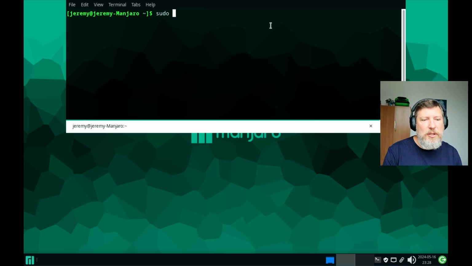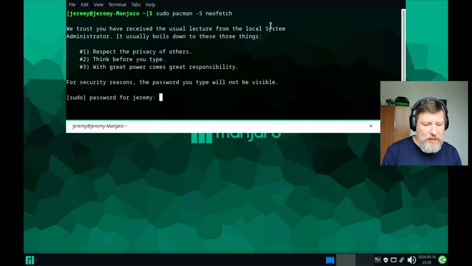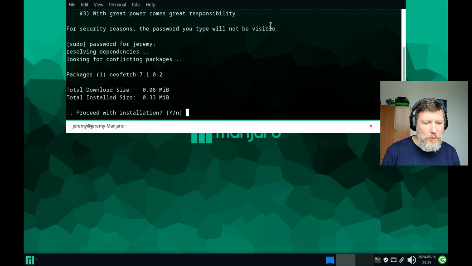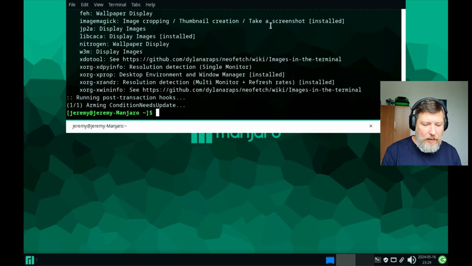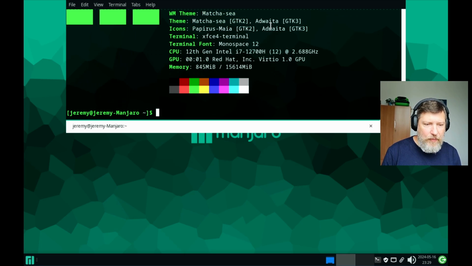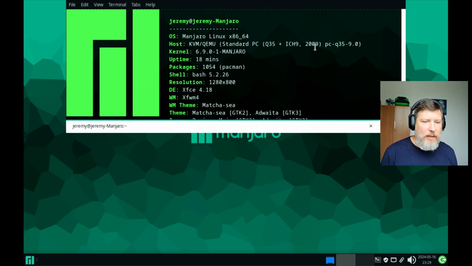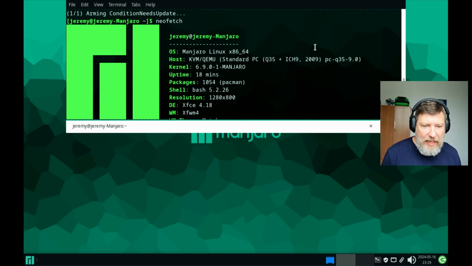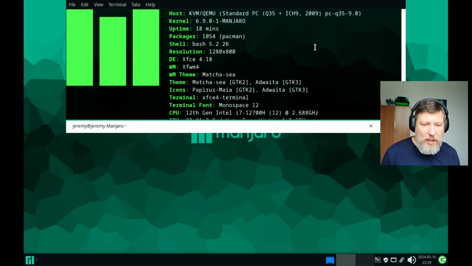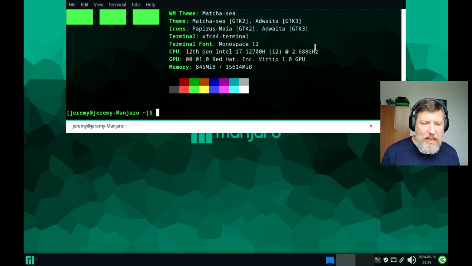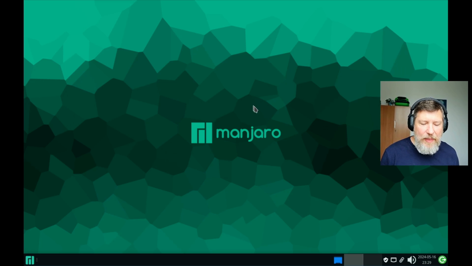So here we are going to Pacman, and then this is the install Neofetch, and then it's wanting my password because I just asked for sudo. Yes, please. It'll go through, it'll install, and then Neofetch. And it looks horrible on this, just kidding. You can see 6.9 is the kernel. You can see the window manager. You can see the memory, right? So there you go. That's nice.